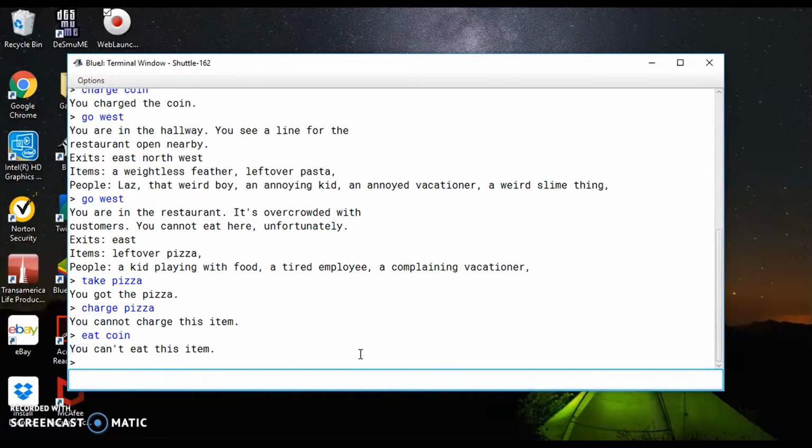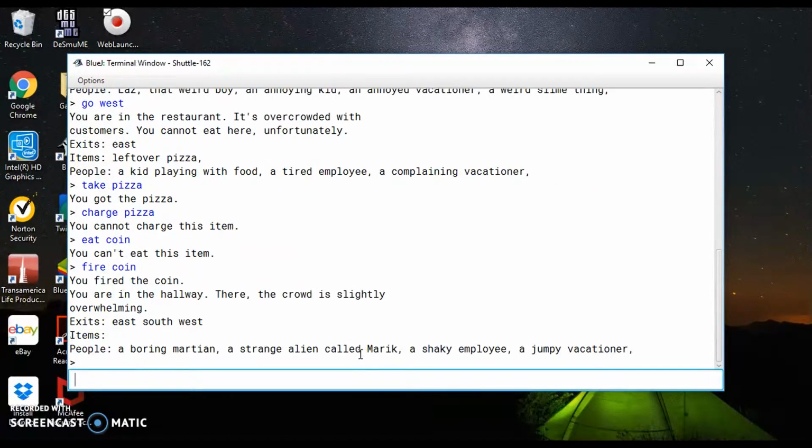Nothing happens. Now, since the coin is a beamer, what happens if we fire the coin? You will be here in the hallway. It takes you back to where you first charged this coin.